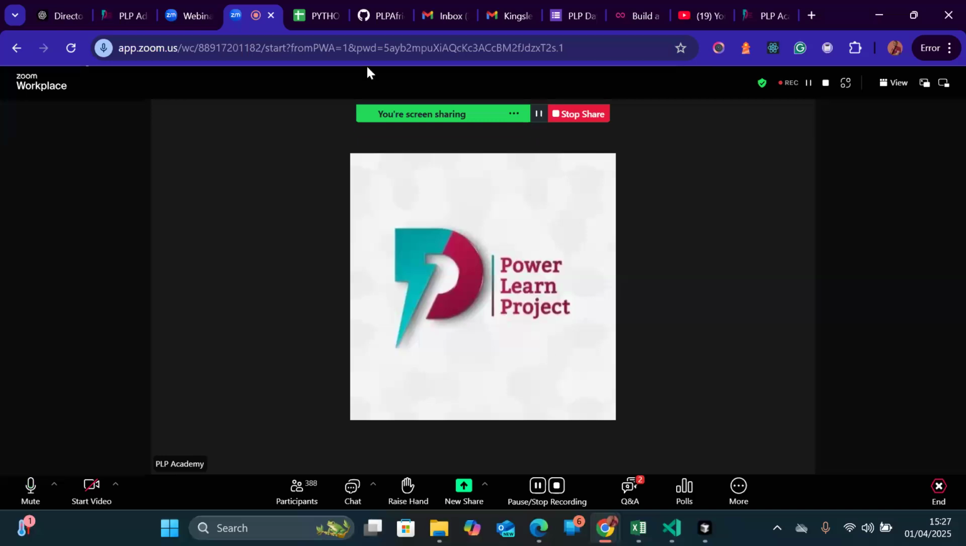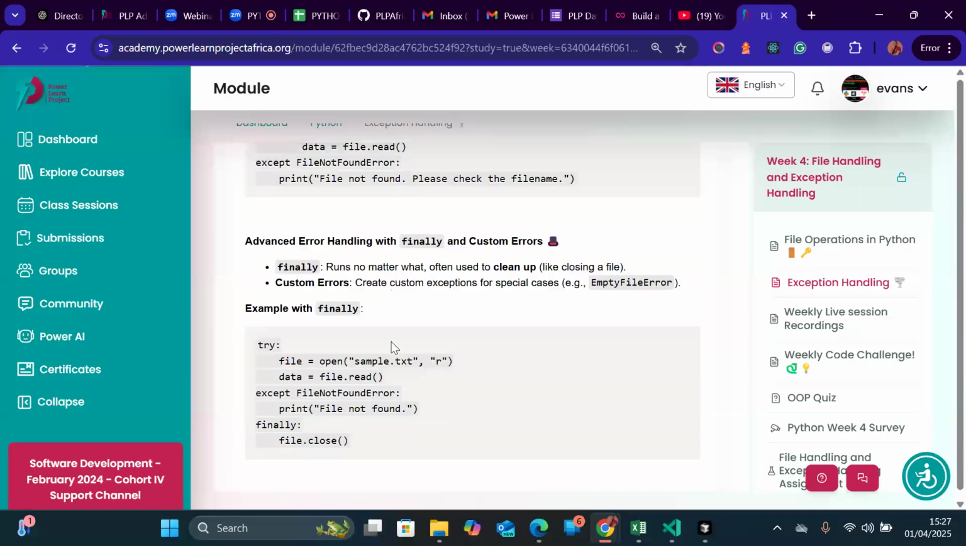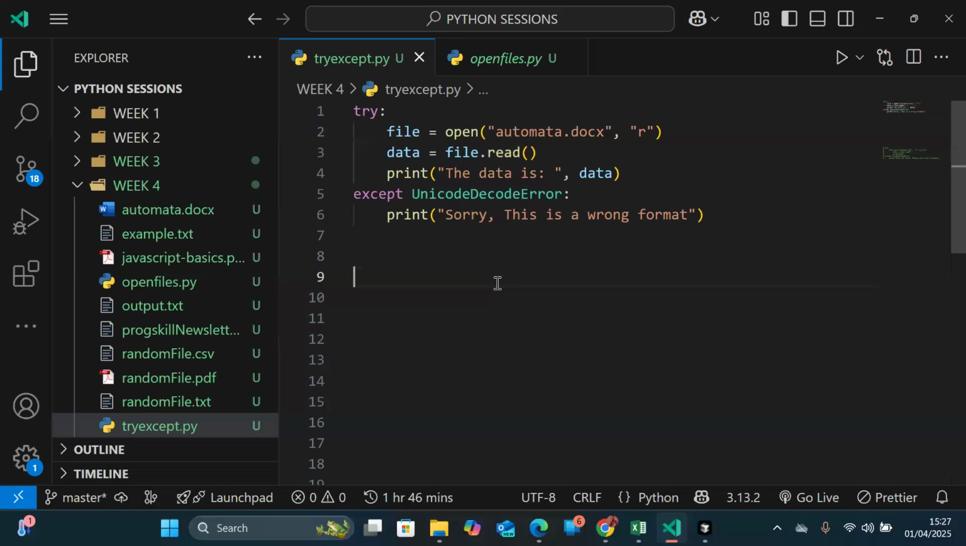So basically, that's it for the file handling. One more step. It's just writing, actually two lines of code, and we are done with today's session. So, advanced error handling. We can add the finally block. Let me explain what the finally block does. Finally runs no matter what.